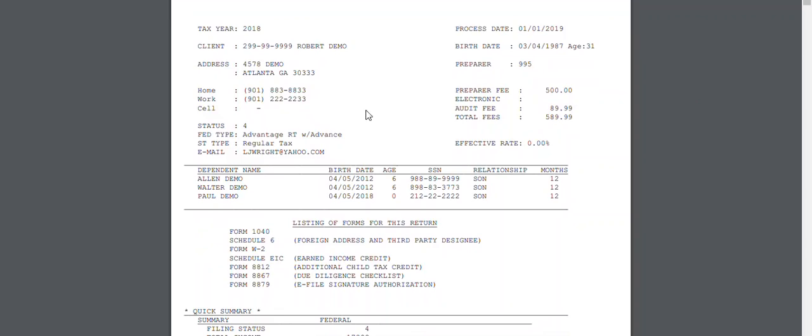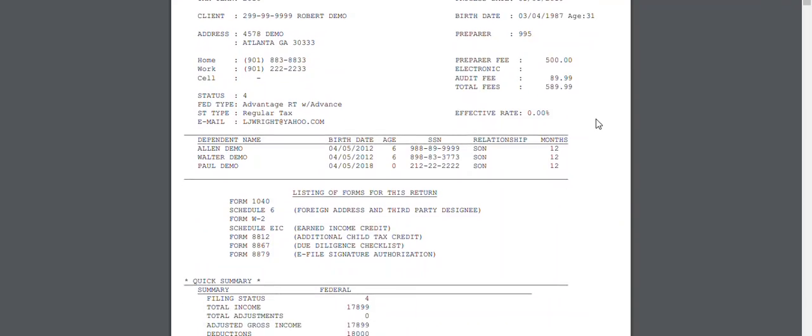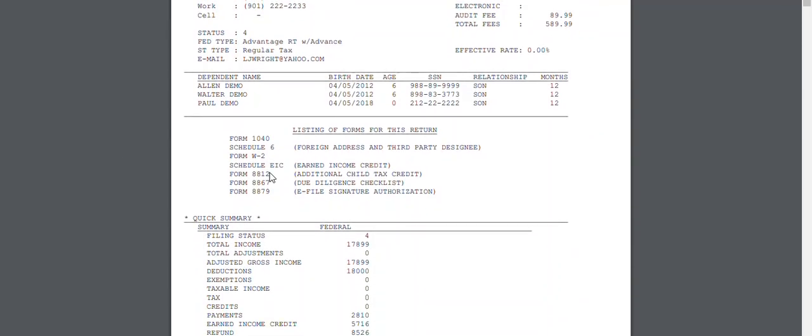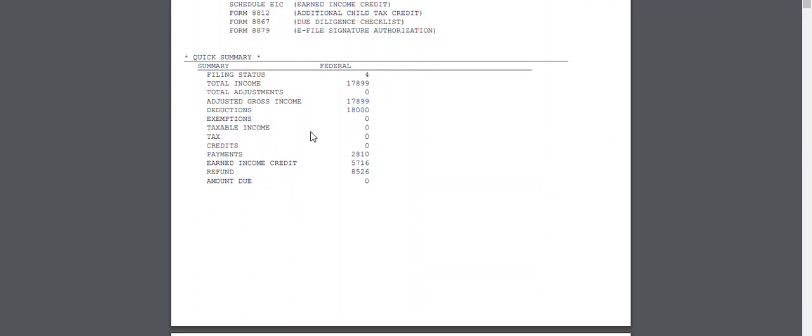Okay. So you see that it's telling you everything that's on this return. $500 prep fee, $80 audit fee, $589.99. Telling you all the dependents that are on here. Okay, showing you everything. How many filing status? It's 4 people because it's the client plus 3 dependents. Okay, so I'm just gonna go through this fast.